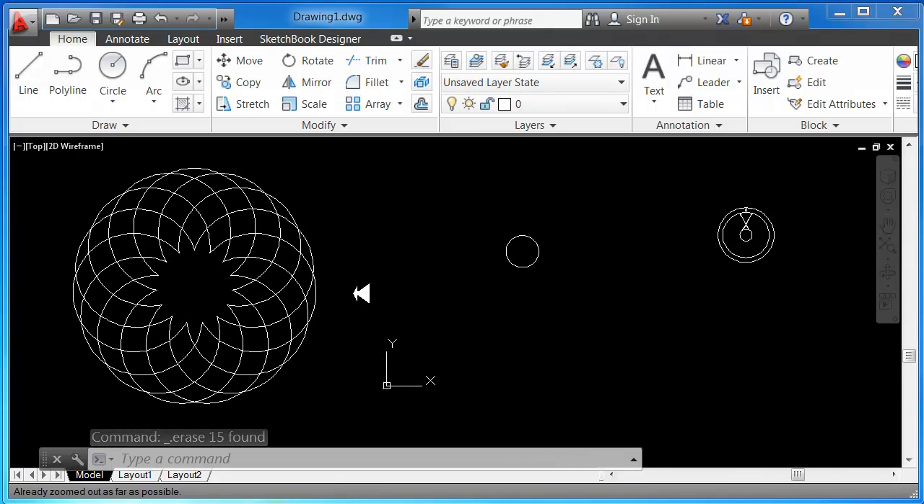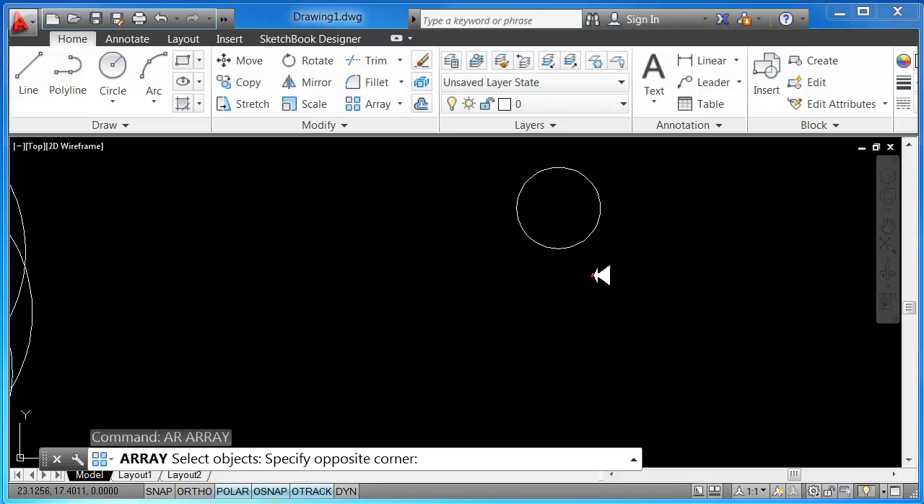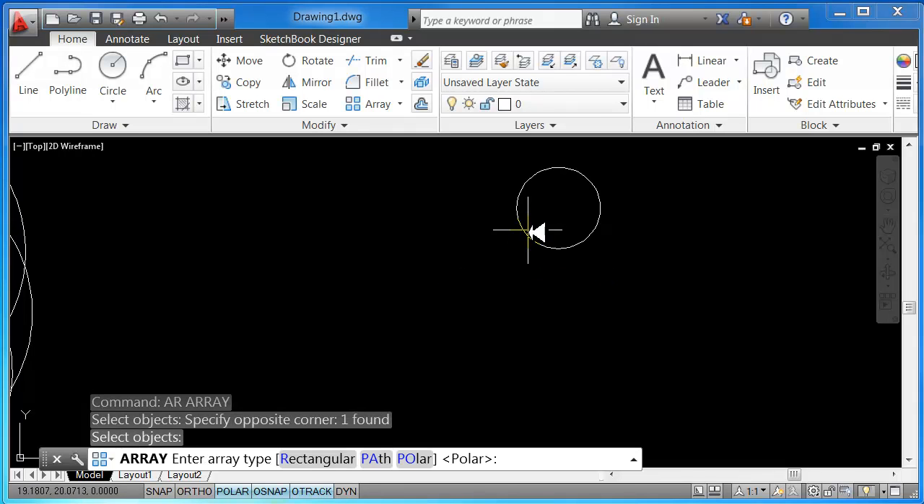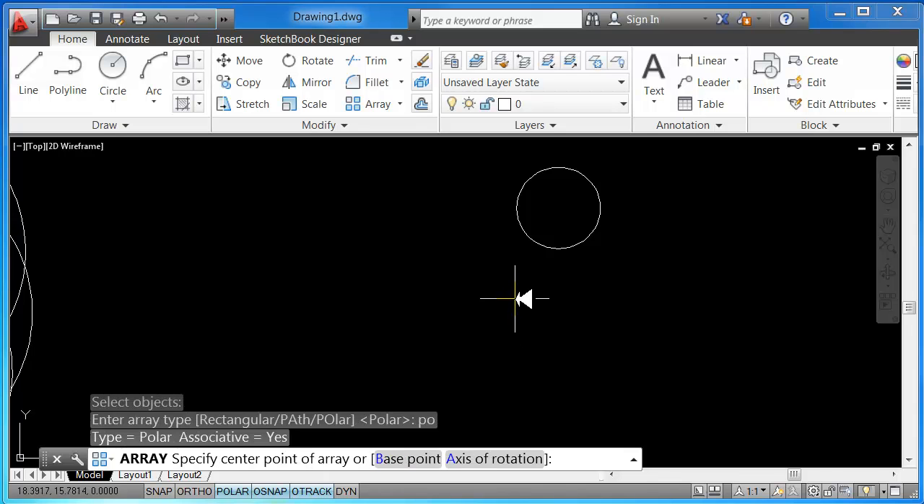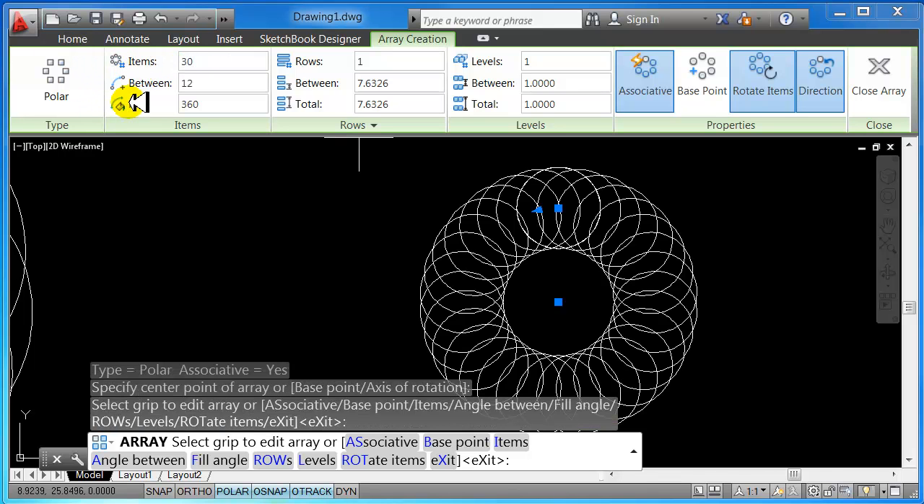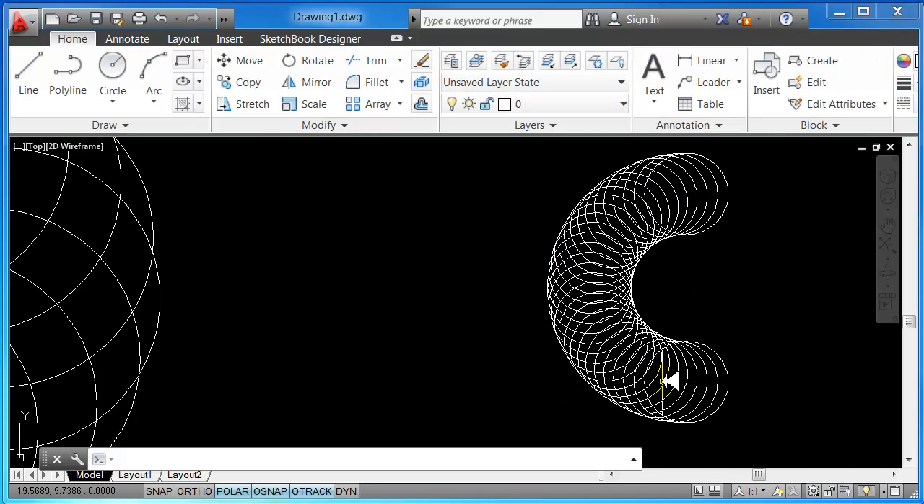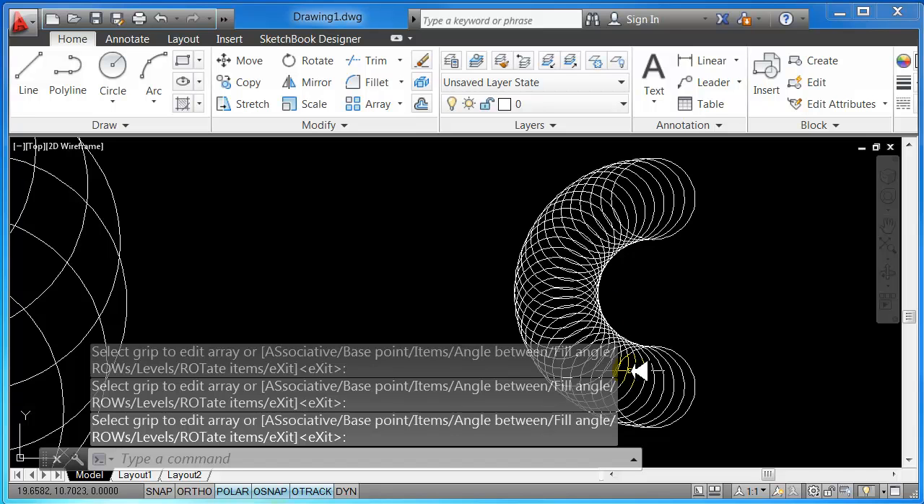Let's look at some other options in the array command. I'm going to type AR again, select objects, here's my circle again, enter. Polar for my type again. Now for the base point, instead of clicking on the bottom quadrant, I'm going to come straight down a little ways and click that as my center point. It doesn't look like much here, but let's change our number of items to 30, and our angle of fill to 180. And enter, and now I have produced a nice looking slinky. I can enter and set that in place.